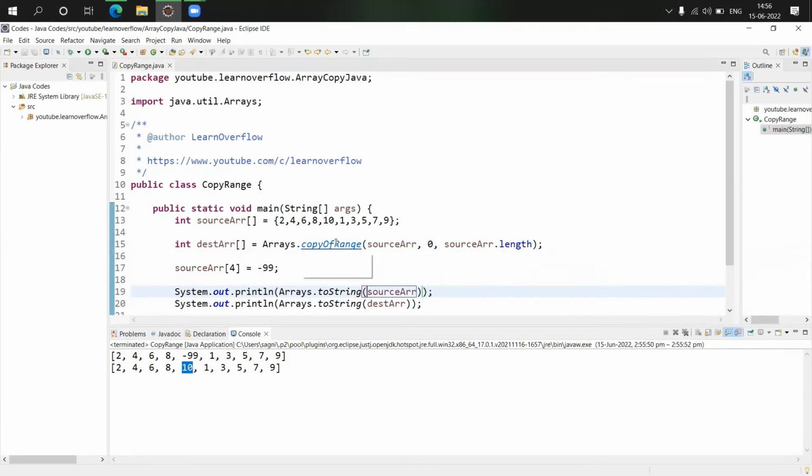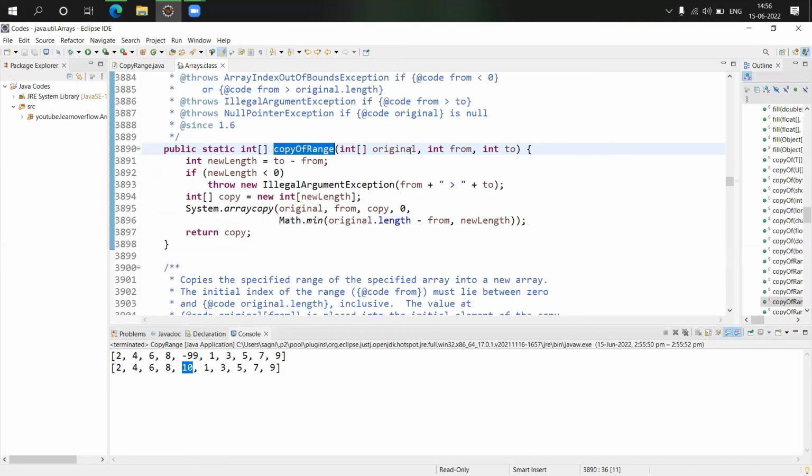Now let's look into this copyOfRange and see how this works. See, this is the copyOfRange. It takes the original array, the from location and the to location, like the length, how much it should copy. Then it returns a complete array. See how it happens. It takes a new length, that is to minus from, and then it creates a new array named copy, and this is returning having the new length.